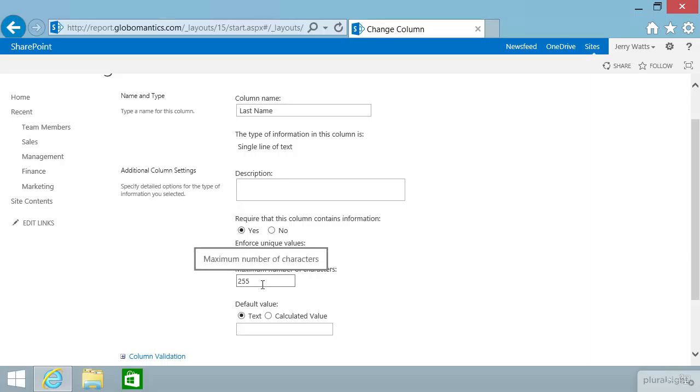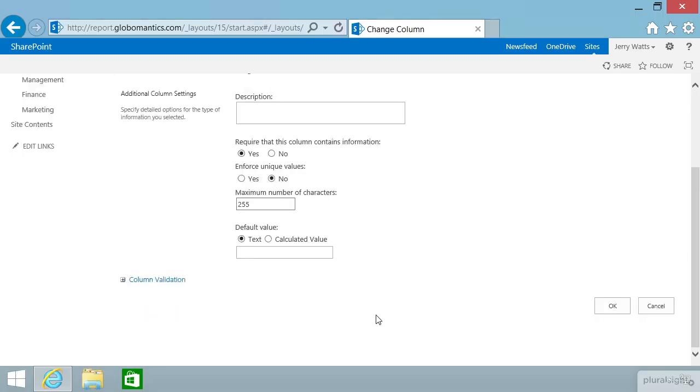We can set the maximum number of characters, and 255 is just fine. And the default value for this, because it is essentially just a single line of text column, is text. We'll deal with calculated value in a little bit, so hang in there. That's for a little bit later in the course. So all of this is good. We're going to choose OK.